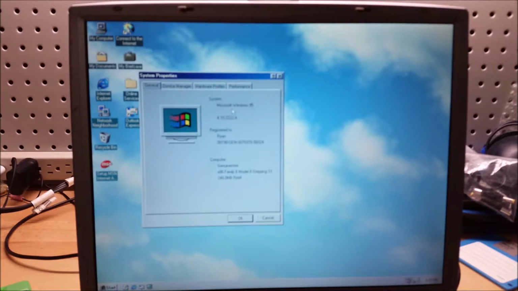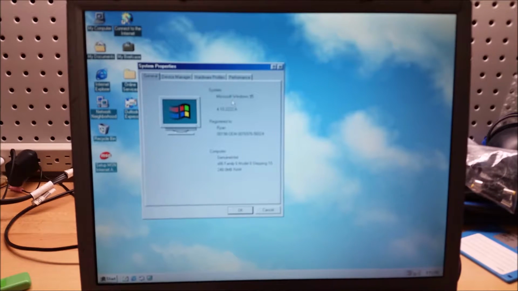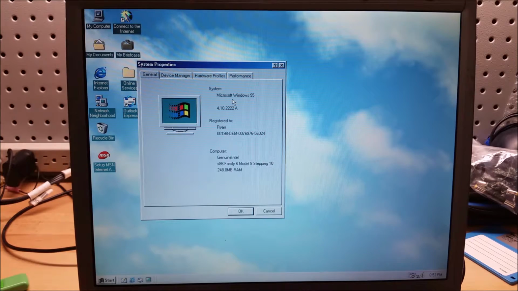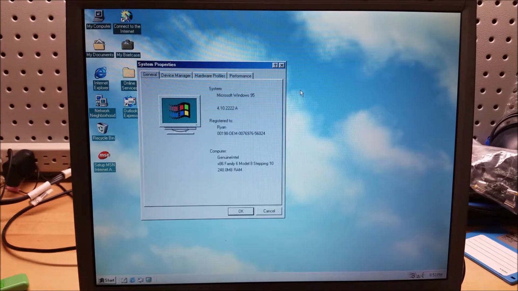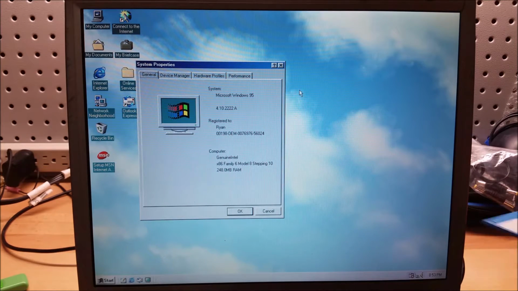And then angle the camera a little bit. It says Windows 95, version 4.1.222222222a. Registered to me with an OEM key that isn't actually the serial key, so have fun trying to figure that one out.